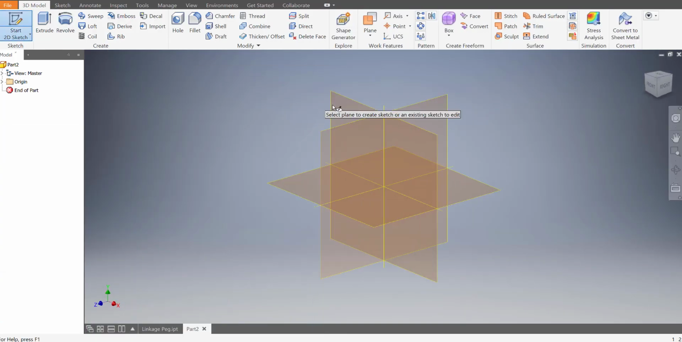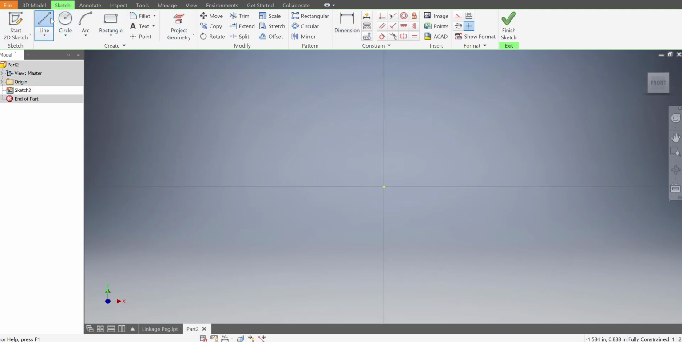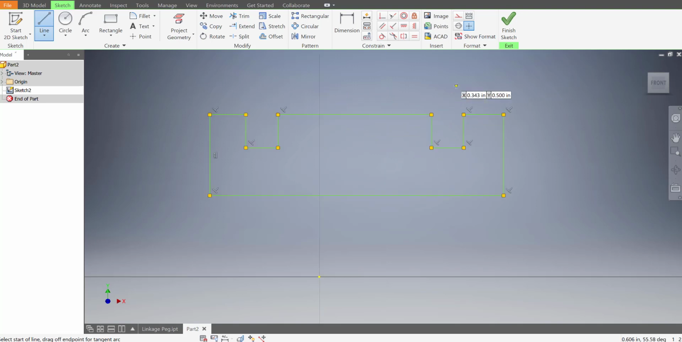I'm going to start a 2D sketch on a plane, and I'm going to draw out the side profile. I don't really care about the dimensions at this point. I'm just trying to draw out the profile, and I'll add the dimensions in afterwards, so it looks something like this. I'm just trying to make sure those lines are straight. I can always straighten them afterwards, but if I get it right on the first go, then I'm good. Okay, so that's what I got.